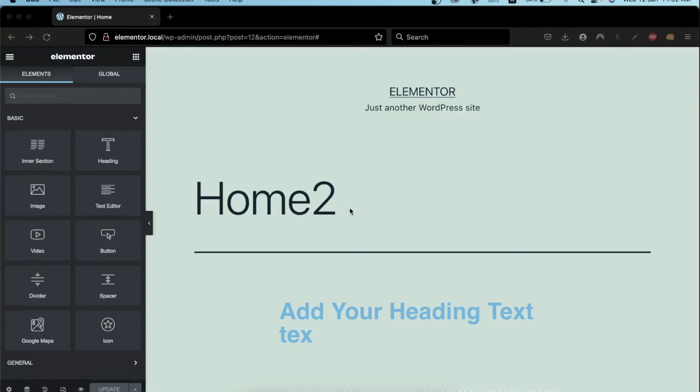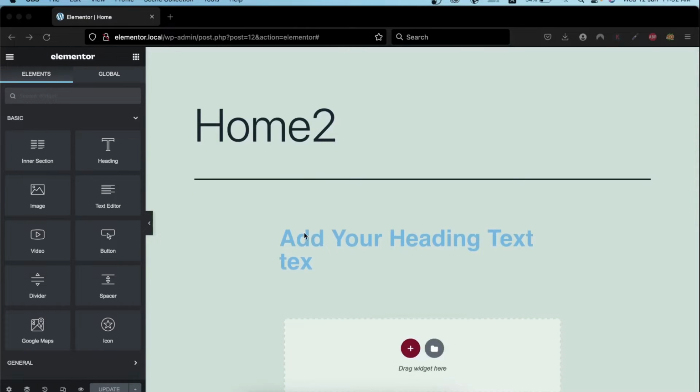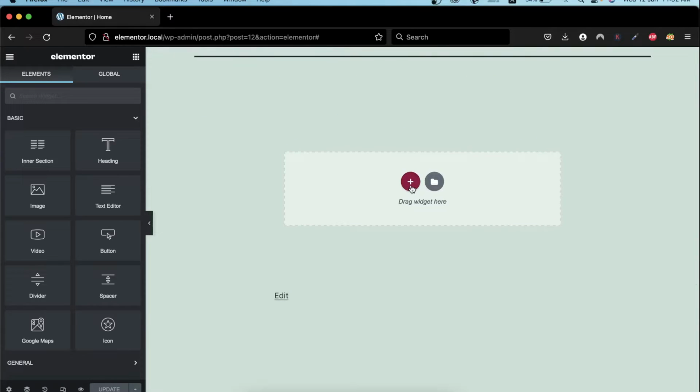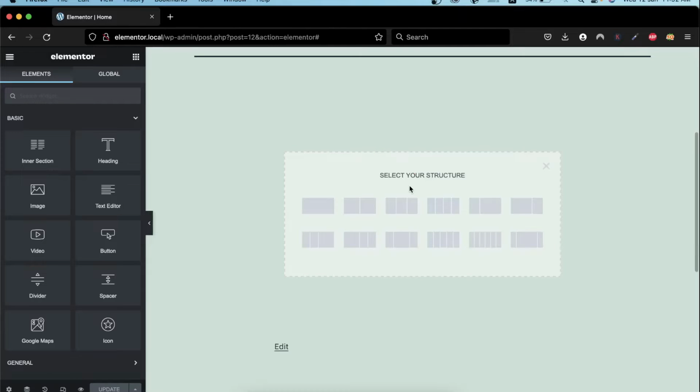So we'll learn about the basics of Elementor widgets and sections and everything in this video. So let's get started with it. So here we can drag any widget. From this panel, if we click on this plus icon, we can add a new section. Just clicking on this, you have the predefined structures, you can go with it.